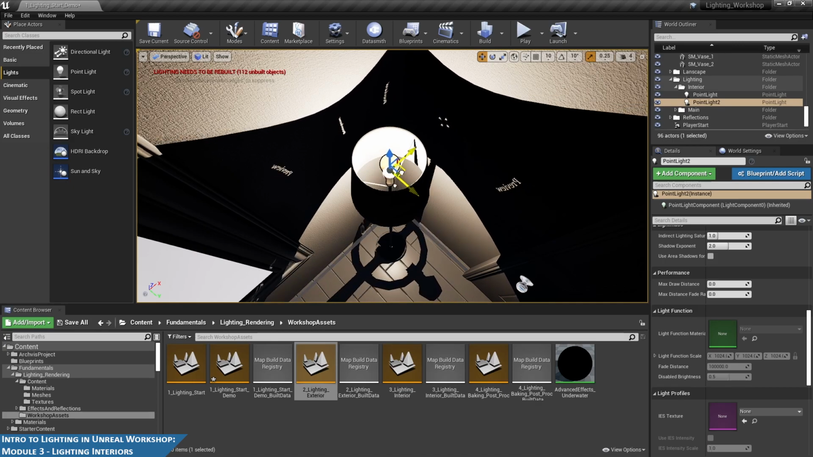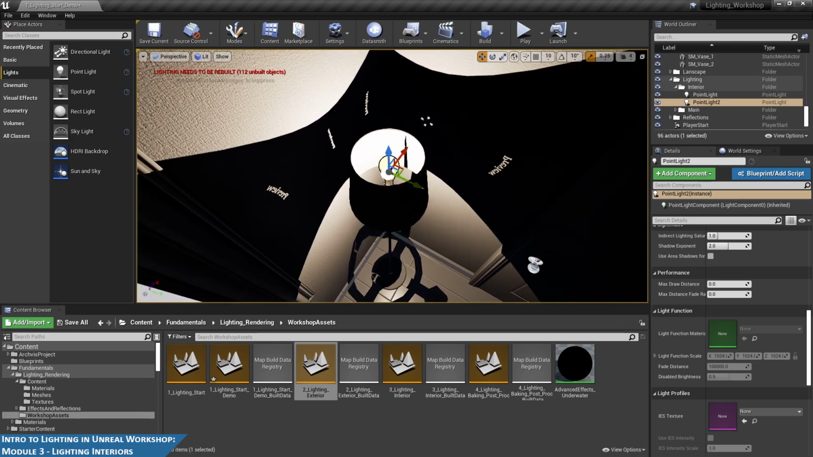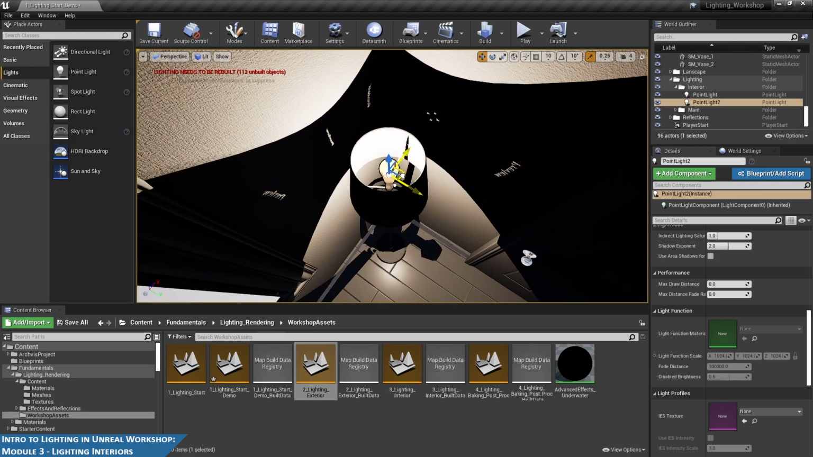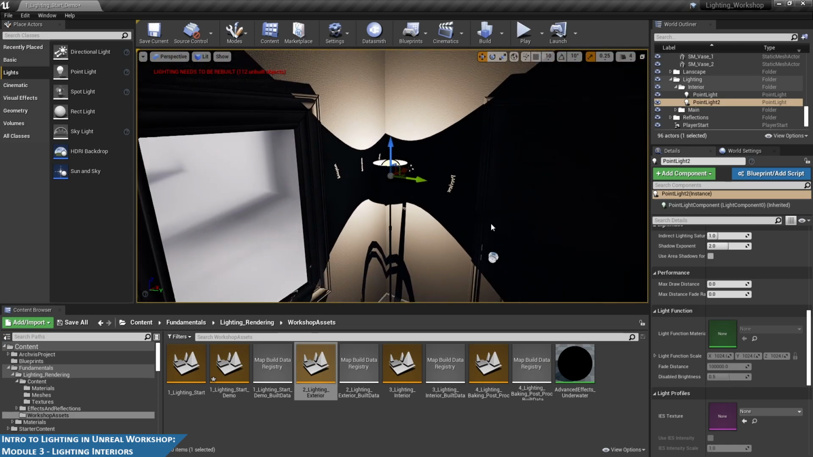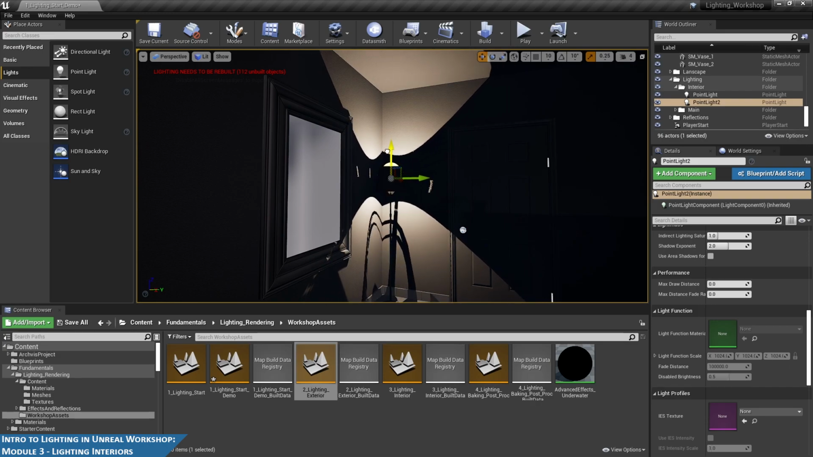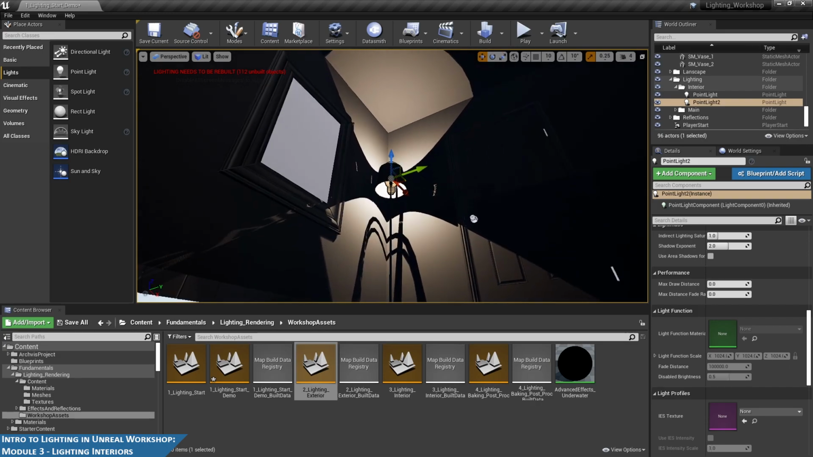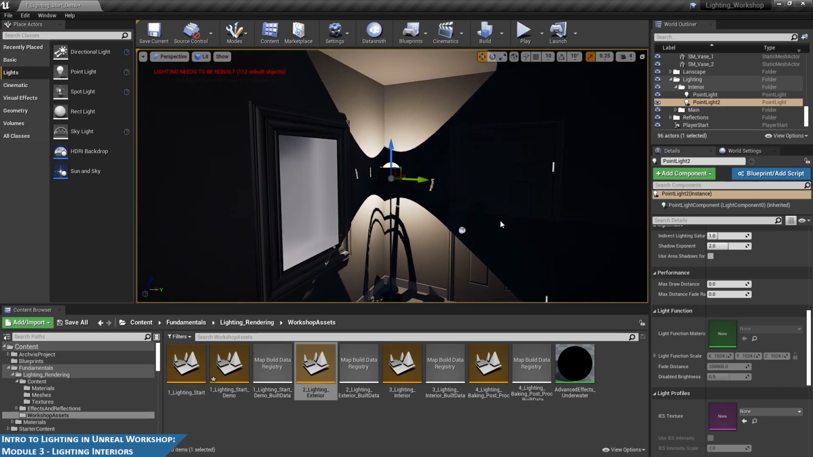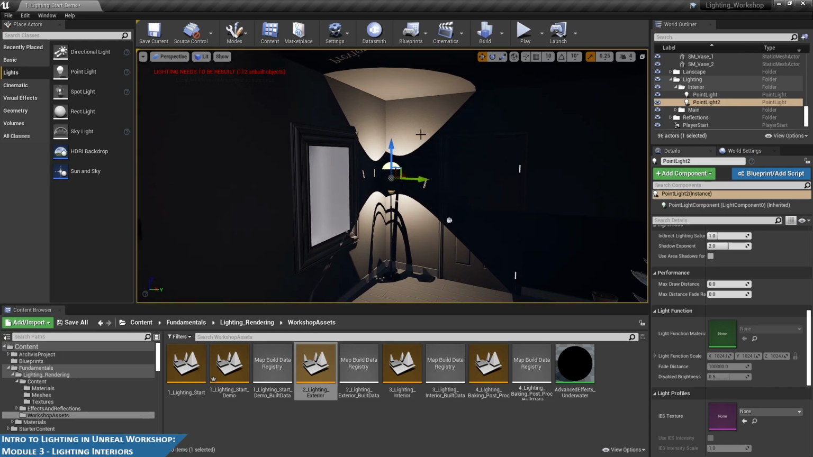I can position this as I see fit. I can push it up, push it down, whatever. But this is good. Now keep in mind, things look a little harsh right now. It's just like the directional light. Things are going to look really harsh and intense until we bake the lighting. That's where the preview lighting is going to help.